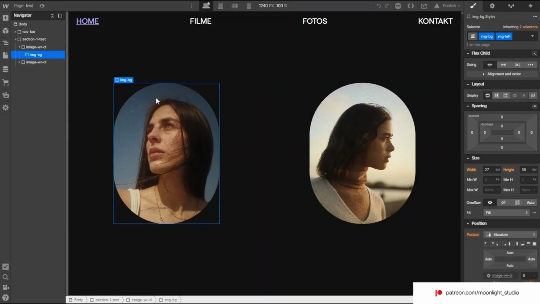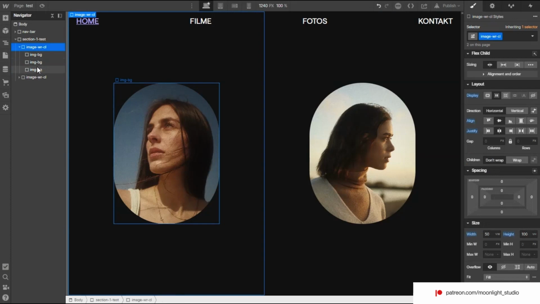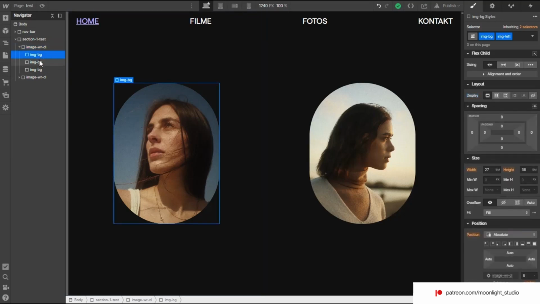We need to have 3 image wrappers. We duplicate the left image wrapper twice. Image wrapper position is absolute. We need to set the position of the left column to relative, so the image wrapper considers the left column as its parent. By setting the position of the image wrappers to absolute, they can stay on top of each other as a stack. For that we set the Z index to 8.